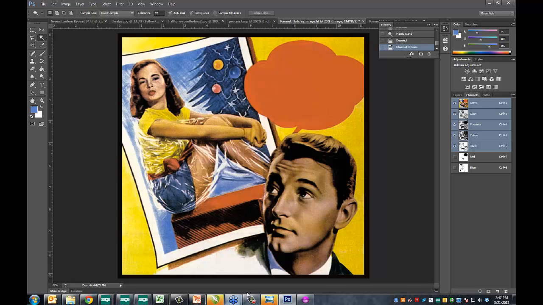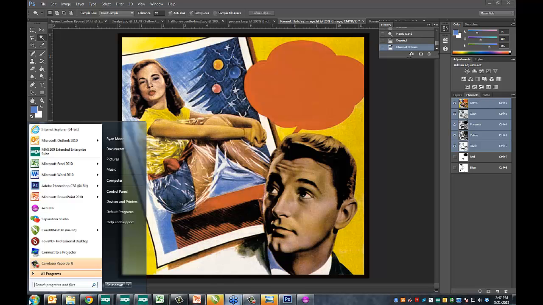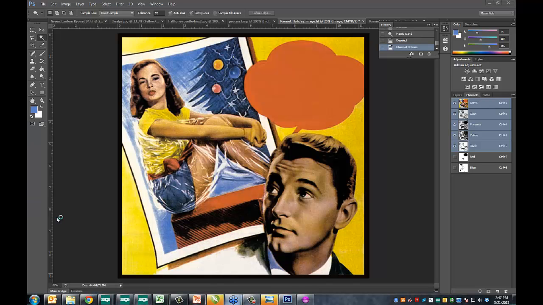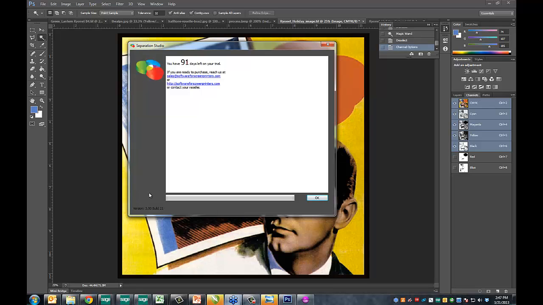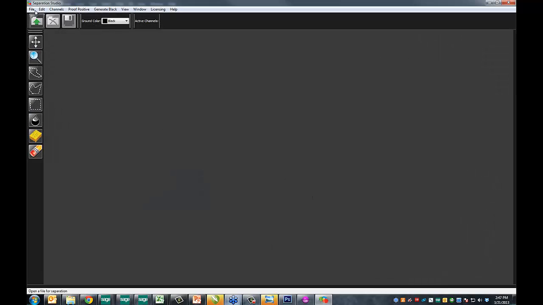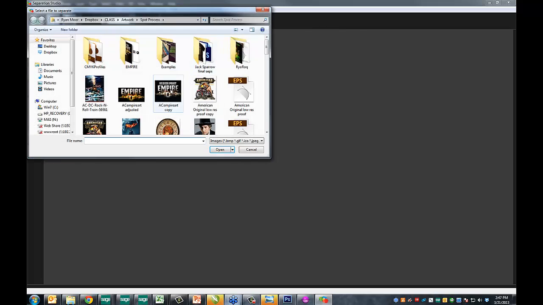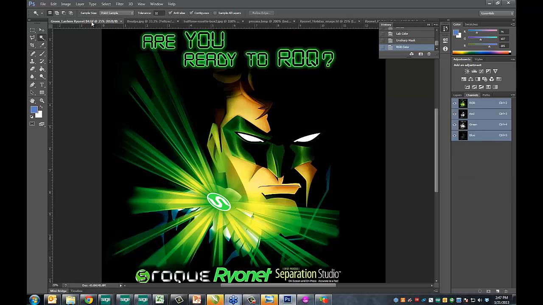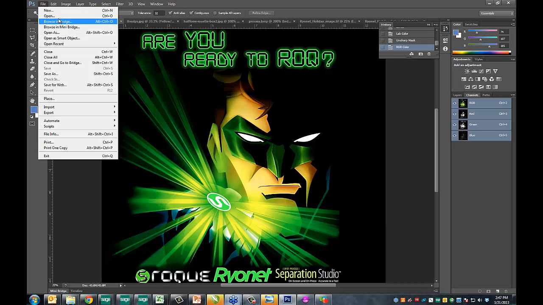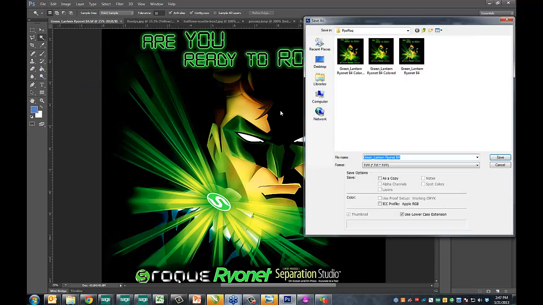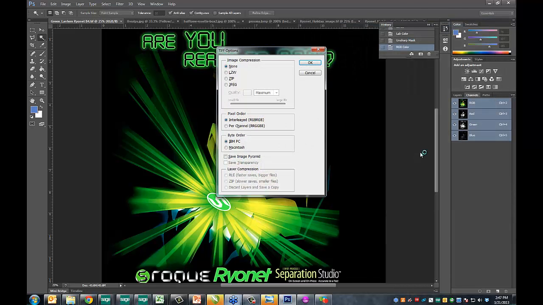Now what we've done is that there are programs developed out there, which a lot of you guys have, one of them is Separation Studio, that allows us to do that automatically. So for instance, that Ryonet print earlier, we can save this out of CorelDRAW or Photoshop as a TIFF. So I'm saving this as a TIFF. Now this is fixed and colored. So I'm going to save this as a fixed and colored TIFF.